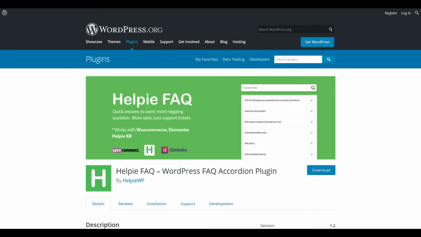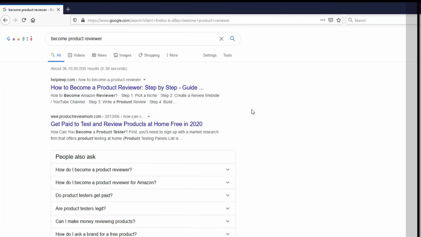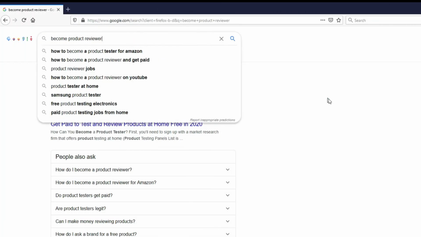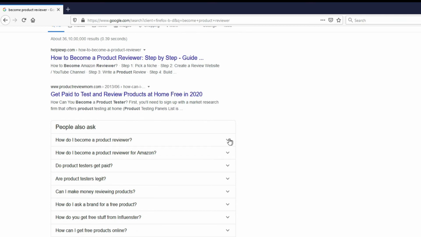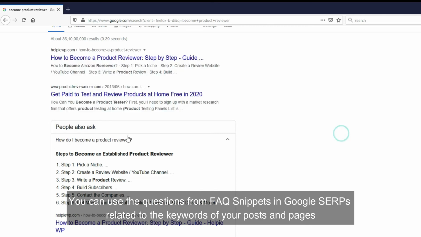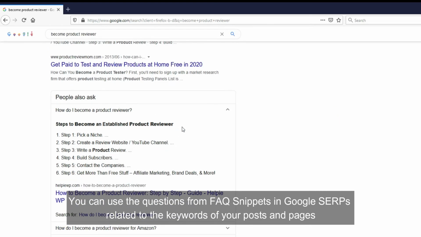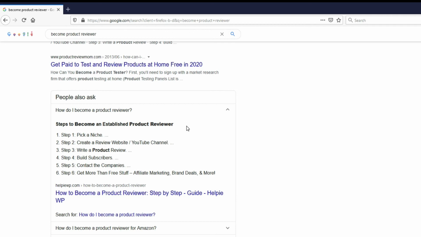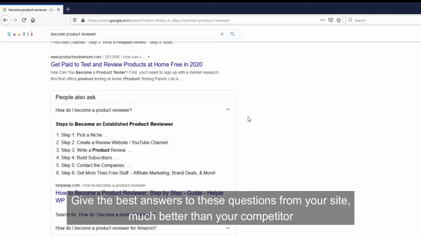Before we move on to adding the questions and answers using the FAQ plugin, let me tell you how to find the best questions. Finding the questions is very simple. If your query already has some FAQ snippets, what you have to do is just copy all these questions here and come up with some genuine answers that only you can answer. You simply shouldn't copy and paste from other posts. That will be plagiarism. You have to come up with your own answers.